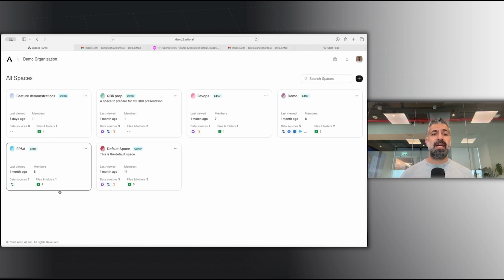So for instance, you can have a space for an FP&A team, like we are seeing here, another for the RevOps team, or you can have a space just to prepare for your upcoming QBR. In each one of them, you can connect a different set of data sources. You can have members, one or as many as you want, and each one of them gets its own set of instructions, playbooks, and guidelines that you provide to Arito on how to perform within that space.